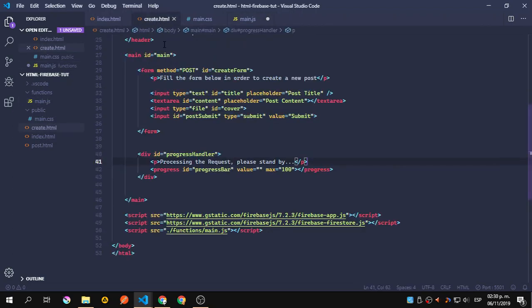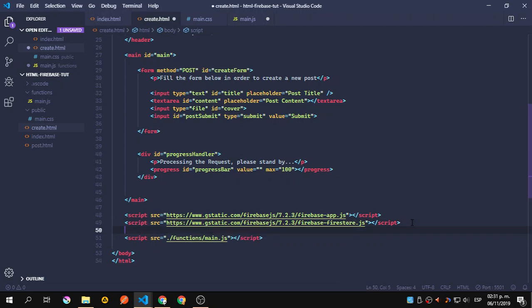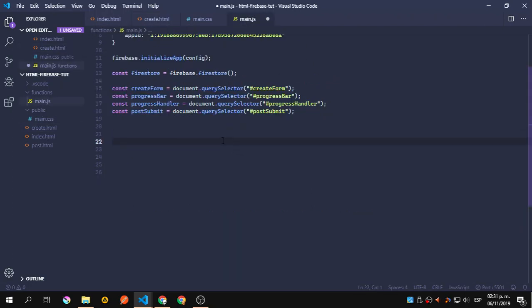So let's go to create, and we have this, but we need to add something else because we are going to use storage in order to save the image. So let's copy the script on line 49, paste it back on line 50, and change Firebase for storage, and you should be ready to go. So let's continue with this. Let's save this.